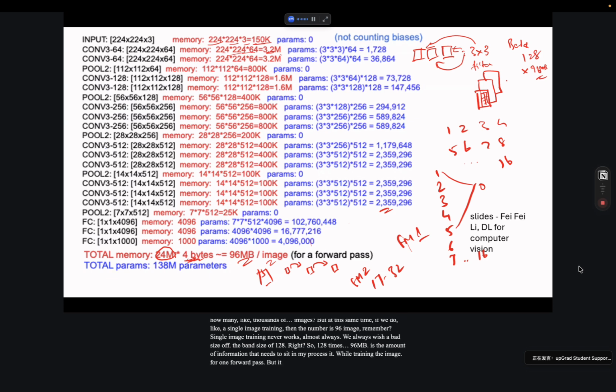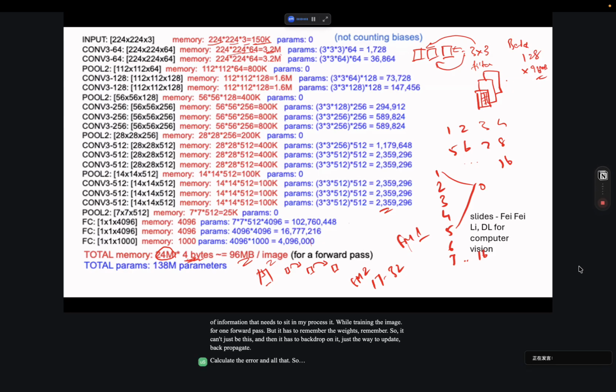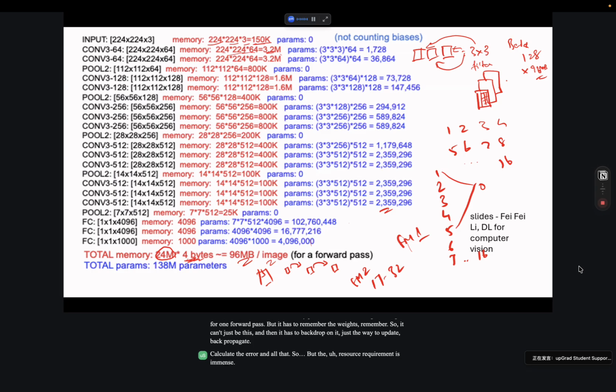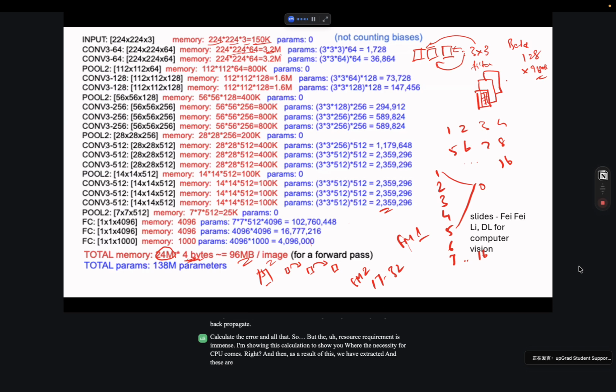But it has to remember the weights. Remember, so it can't just be this, and then it has to back propagate, it has to update the weights, back propagate, calculate error, and all that. So the resource requirement is immense. I'm showing this calculation to show you where the necessity for GPU comes from. And as a result of this, we have extracted, these are basically the weights.